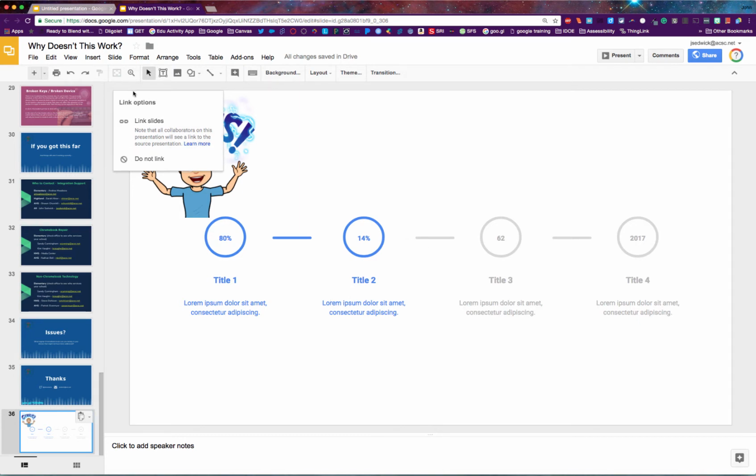But it also brings up a link option box here where I can choose to link the slides or not link the slides. If I want it to remain static, I select Do not link, but in this case I want to select Link slides. And it puts the information into this slide deck.